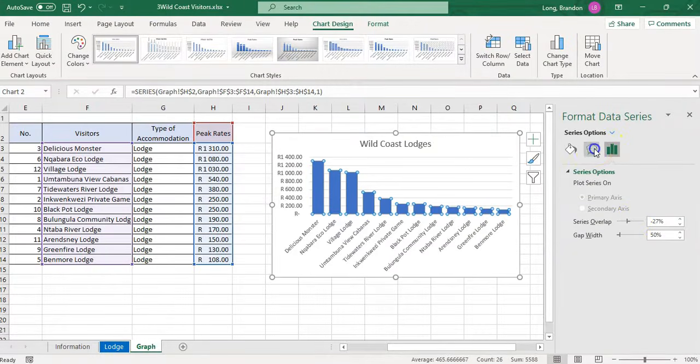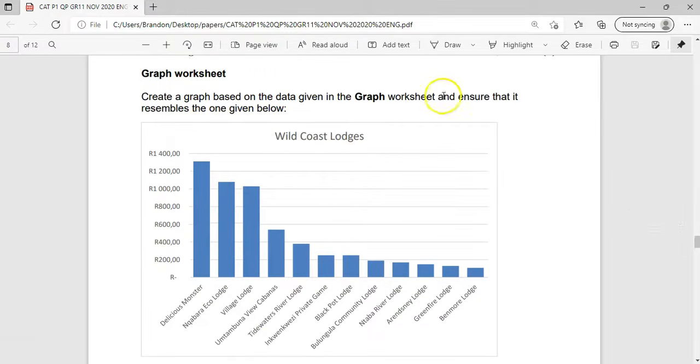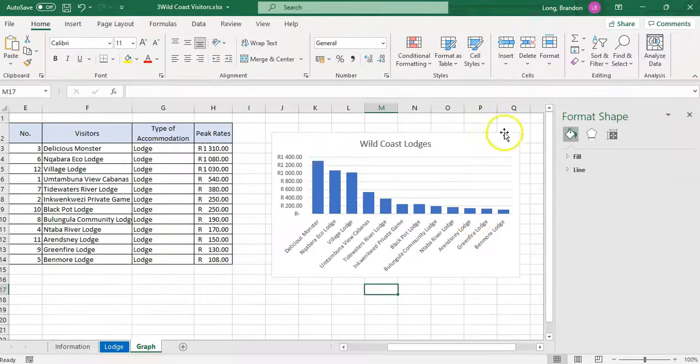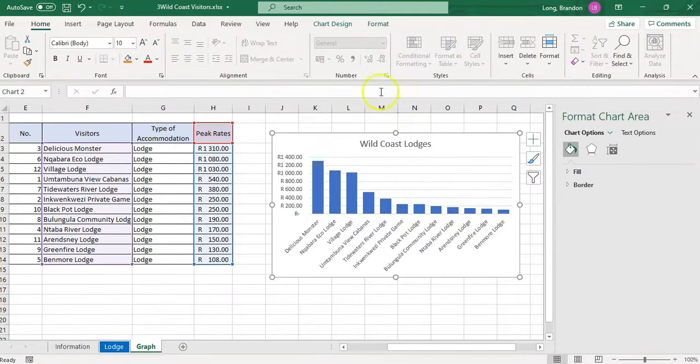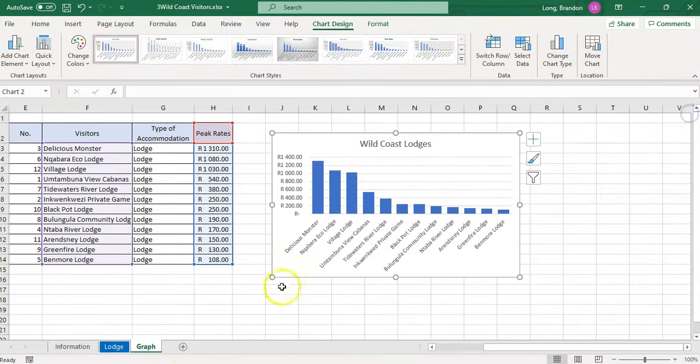If you're not too sure, you can always go through all these other options and see what they want, if you selected all of those fields. Okay, so there we go. I think that's done. They don't specify that it must be on a different worksheet or anything. If they did, you can go to the chart options over here, and you can move the chart to another sheet if you want to.